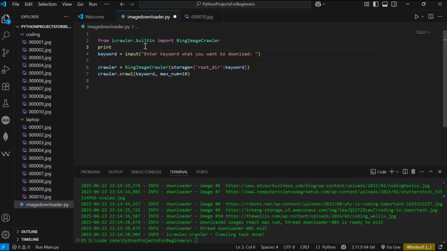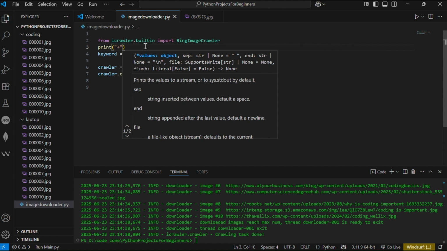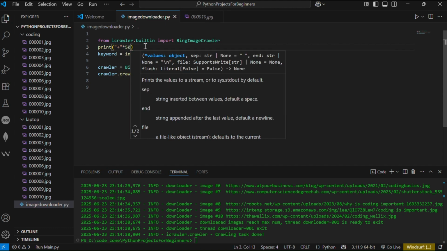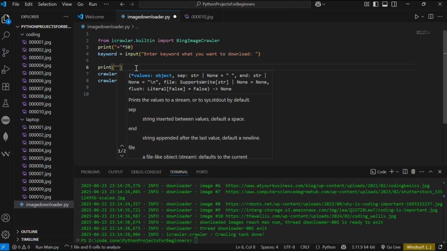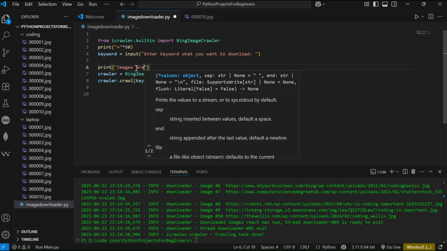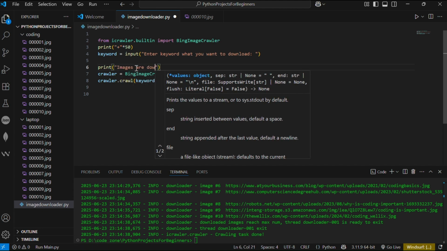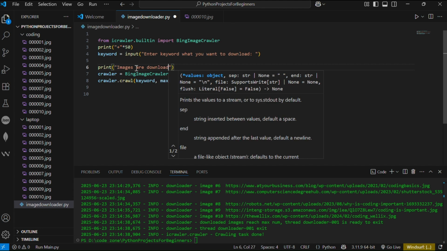Additionally, you can make it more beautiful and interactive. Here, you can display messages like images are downloading, images are being searched, images are processing, which may add more attraction.